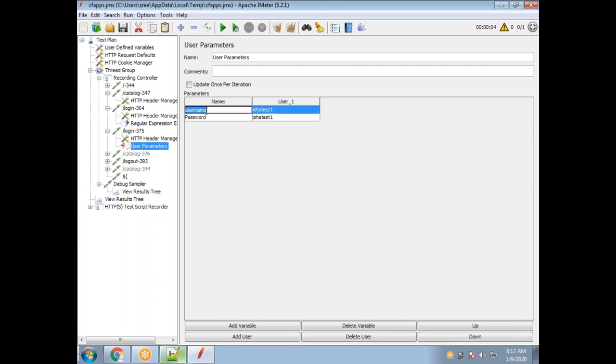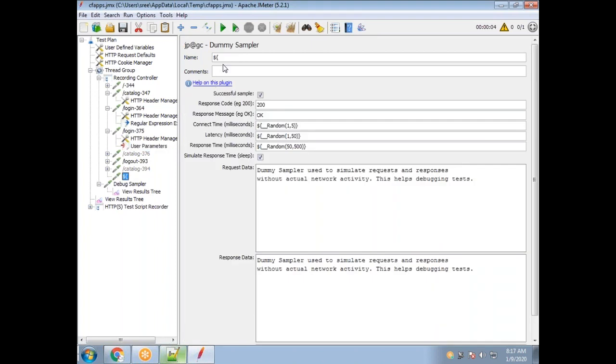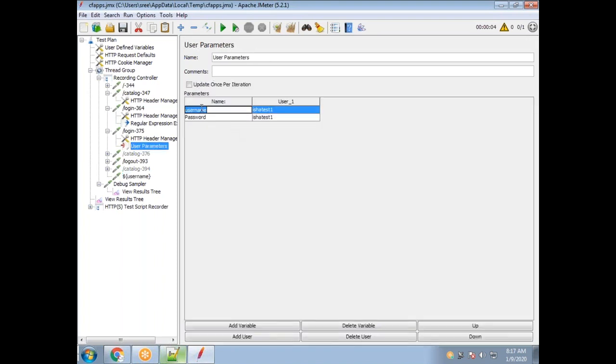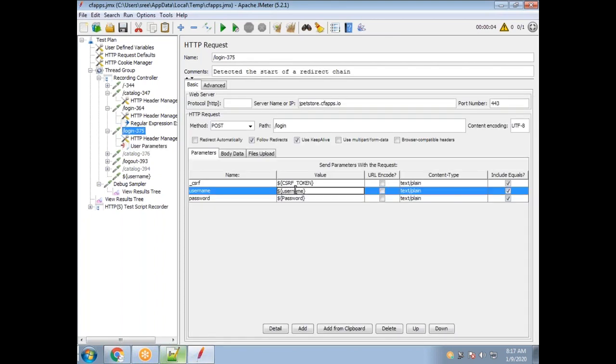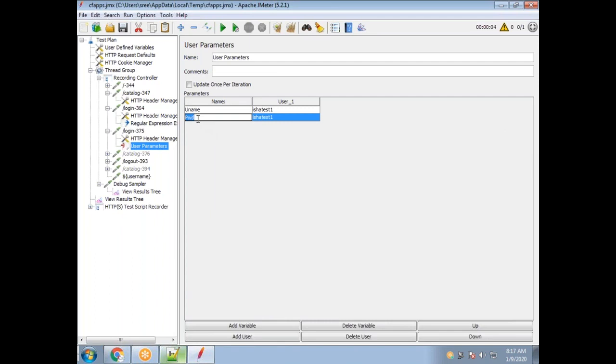So let me try to print it out somewhere else. I've created a dummy sampler, and let me use these variables over here. Instead of saying username, I'll say uname, just to be clear, because there are other parameters, and here pw. So uname, I'll use it here. Hang on, guys. Just to avoid any confusion, I'm giving a different name here.